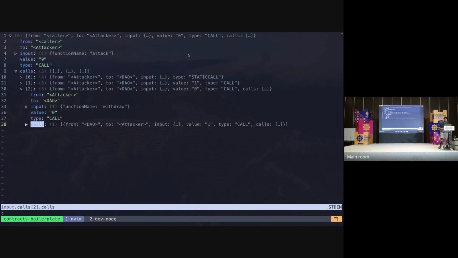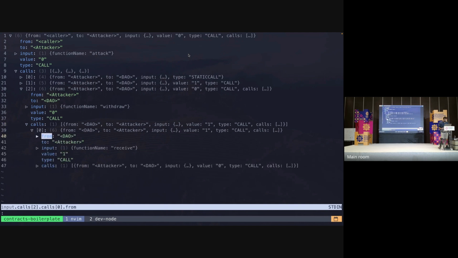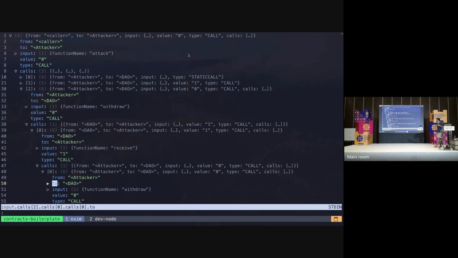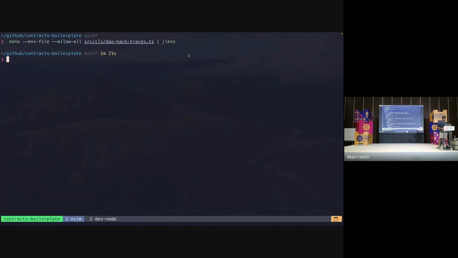And then here we're going to see the reentrancy in action. So you can see that the DAO is going to call back into the attacker, right? And then this is happening over and over again, up until the amount of times we've specified. So this way we are kind of draining the funds of the DAO.